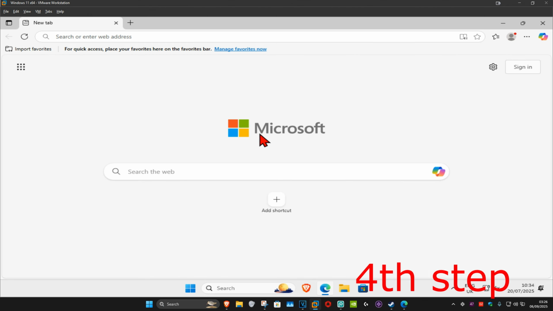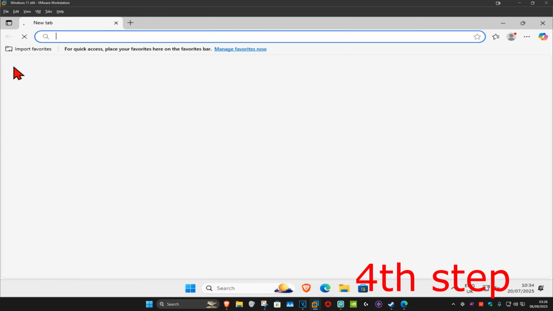Now for the last step, you want to close Microsoft Edge, open it back up again, and it's going to be faster.